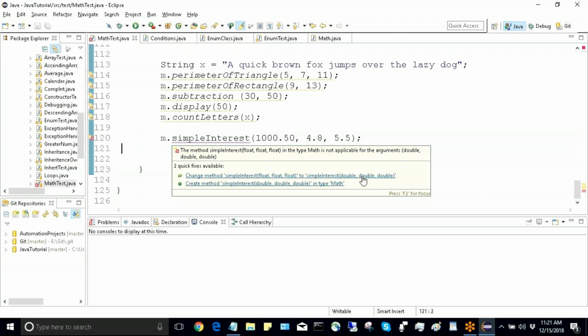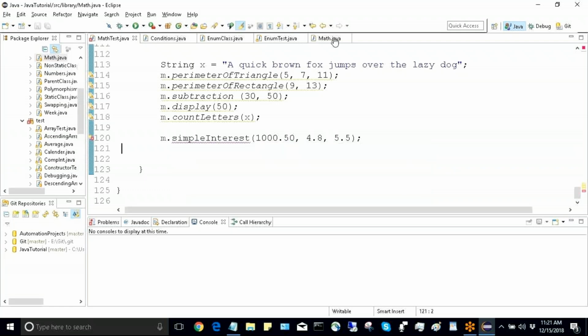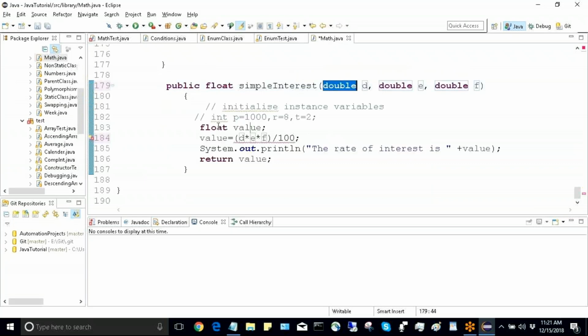Okay, so since we are passing doubles, let's have all doubles only instead of floats. So all you have to do is, oh, it changed all of this. Float, double, and let's have this double. That way there is no issue also.